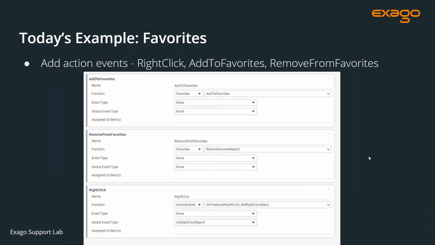Now, once those data sources have been added, we actually want to reference some of the methods within those classes as events within Exago. Now, I'm actually going to start with this bottommost event, the right click. Again, if you've worked with folder management, this should look pretty familiar. The on tree node right click set right click menu event is something that we heavily utilized in the folder management samples prior to storage management. In this case, we're going to reuse that here.